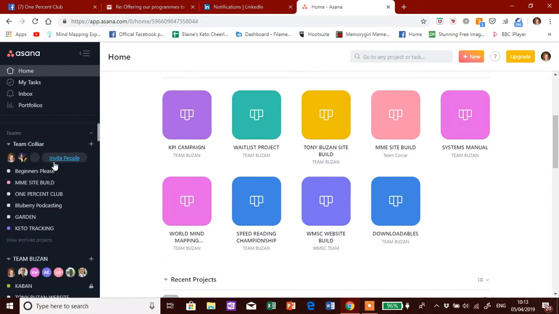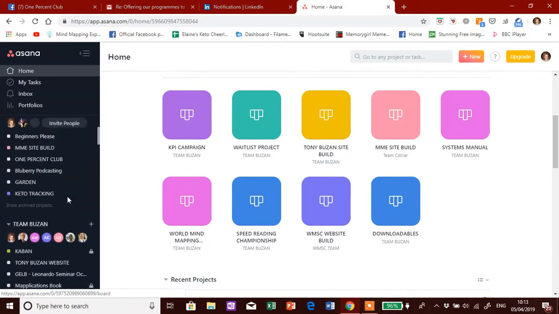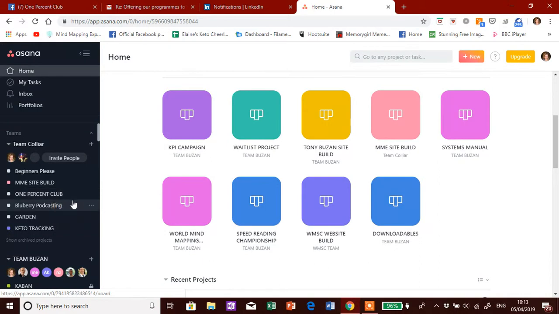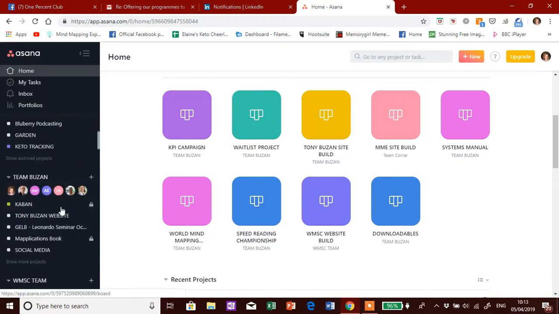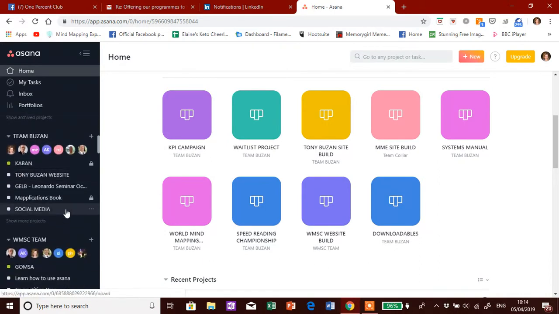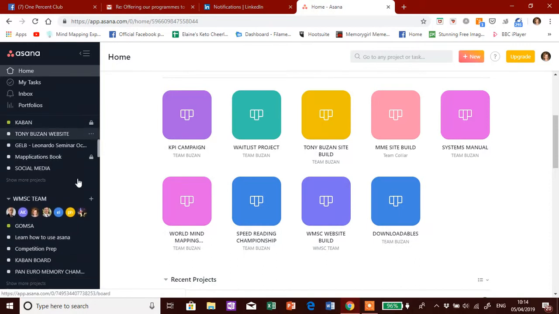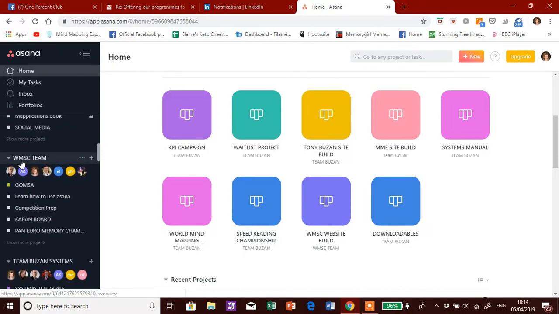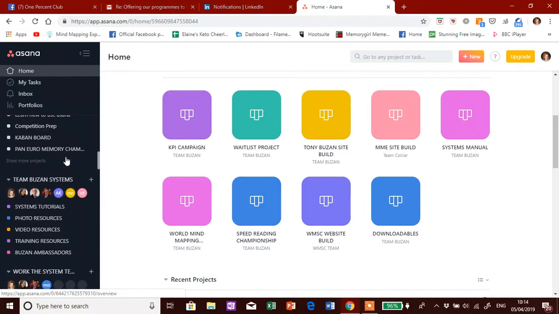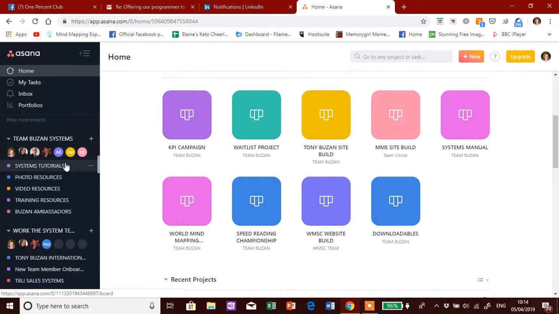So here on the left, I've got some personal stuff, including, look, here we've got the 1% Club. That's all my logins for getting into there. Team Buzan, which is some of the stuff that the top team talk about. The World Memory Sports Council team, which is another board that I sit on. That's to do with setting up memory competitions. And then we're down to the Tony Buzan International stuff. These are the Team Buzan systems. You can see that the team is sitting in here on the top line. These are the completed systems.